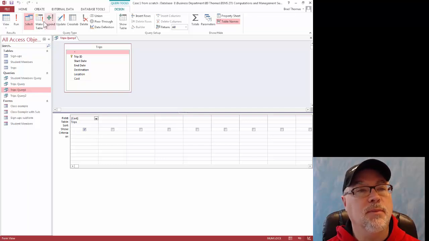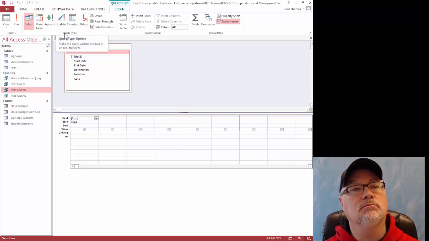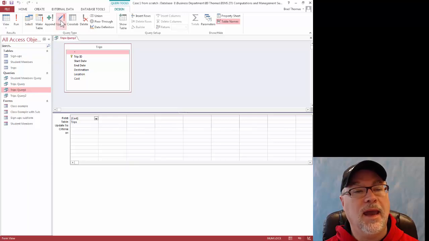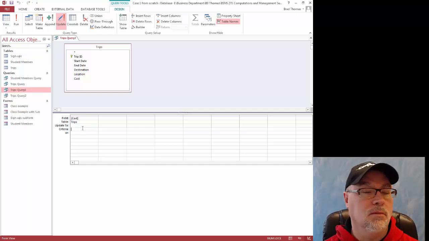And there's a special type of query that you'll see up here. There's an update query. And when I click on this up on the ribbon, it's going to add something. It happens pretty quickly. It added a row here that says update to. And that allows us to either set up some criteria so that we can make the changes.